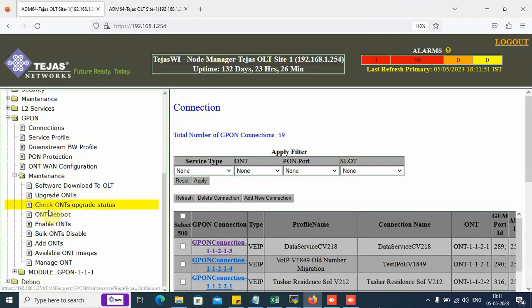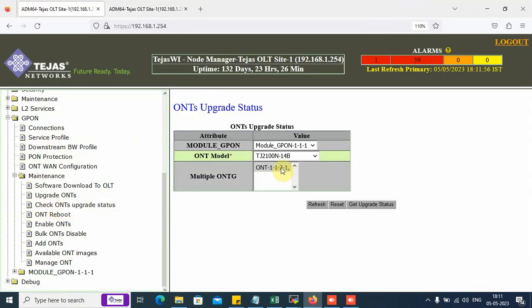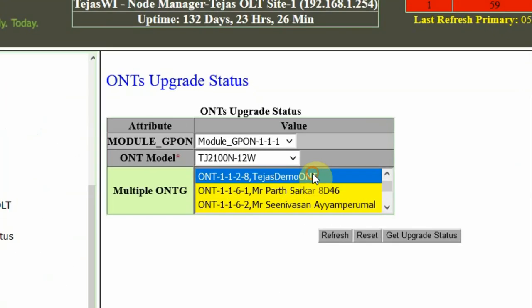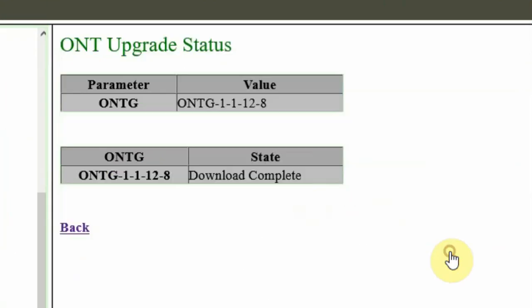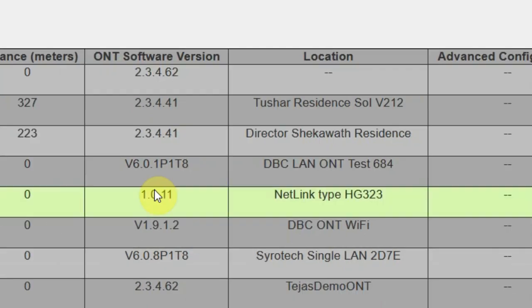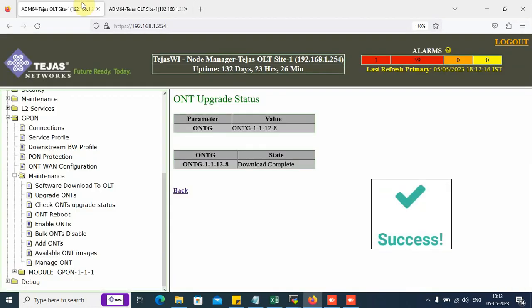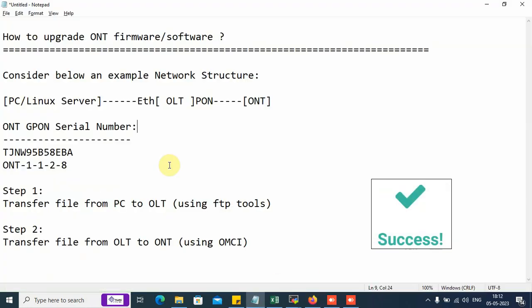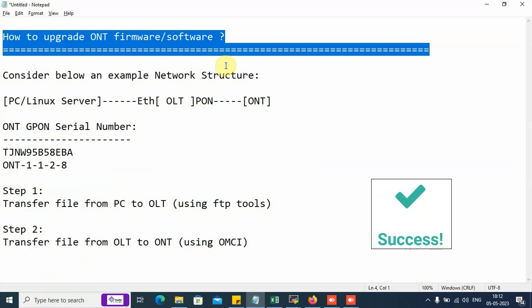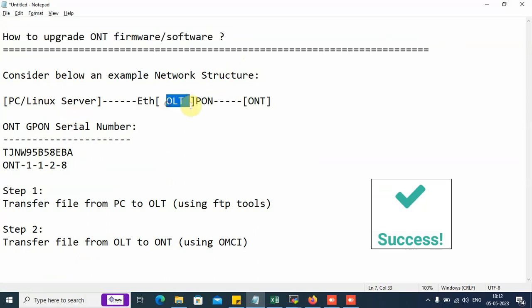Come back here. You can also fetch the. So we can see here software download complete, which means that the ONT is successfully upgraded to the latest software. In this video, I explained you the method how to upgrade the ONT firmware or software from the OLT layer.